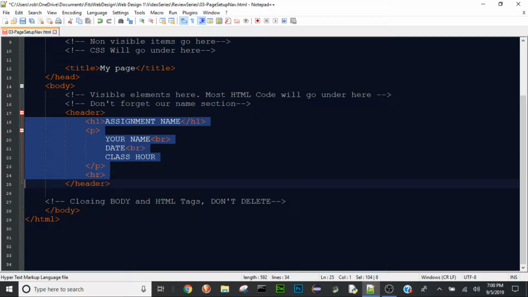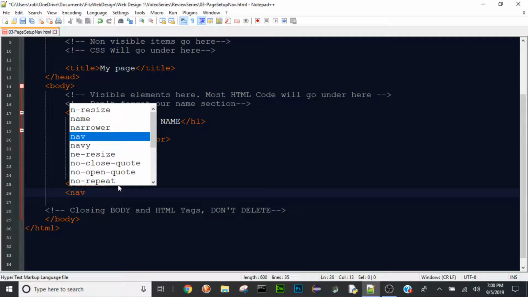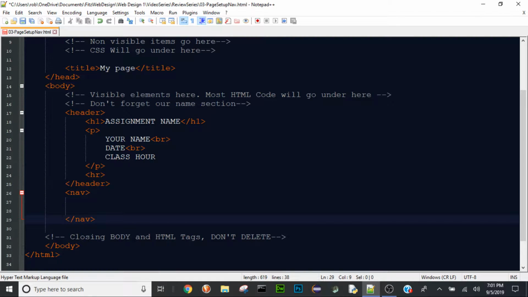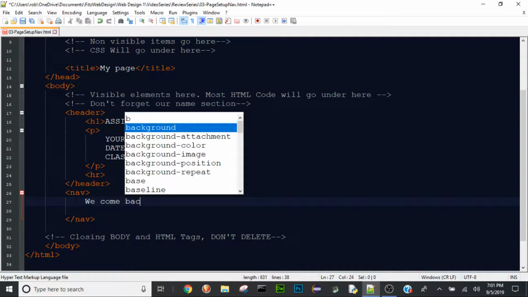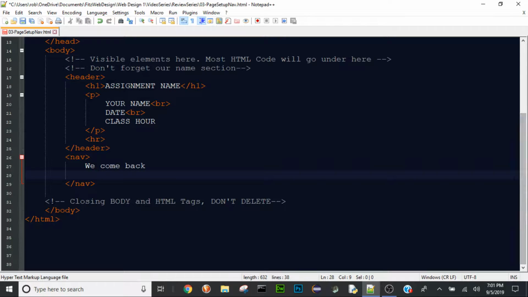The second one is going to be the navigation section. So nav. And we will indeed talk a lot more in detail about this particular section. Right now we'll just put "we come back" because we are indeed going to come back to this section very shortly and talk about how you'd actually build your navigation bar.